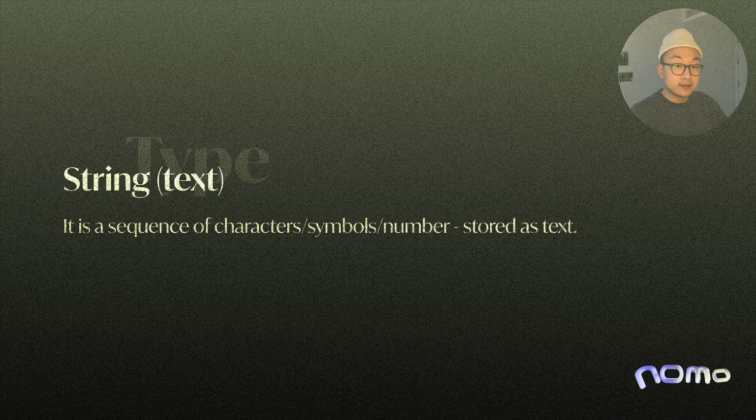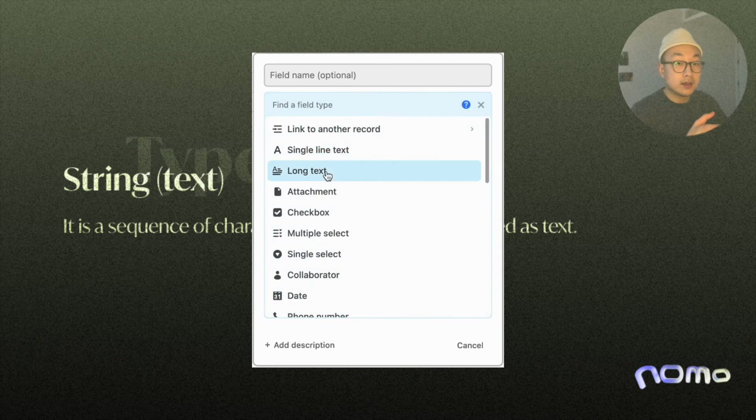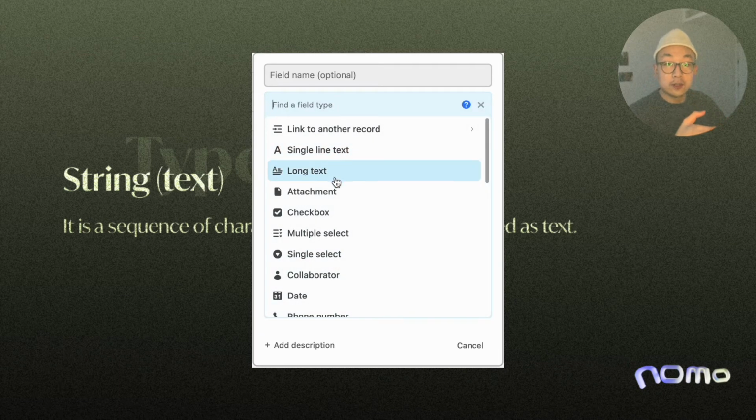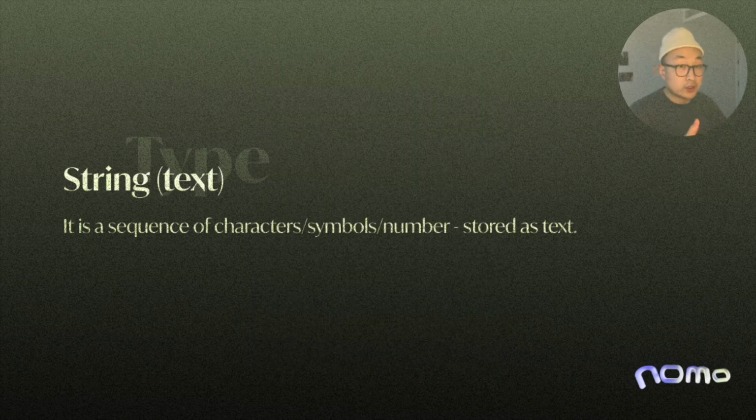String is the first one, string or text. It is a sequence of characters and the most commonly used data type to store text values. Additionally, a string can also include numbers and symbols. However, it is always treated as text. What this means is that if you store a number as a string or a text, you can't do math with the number, nor can you compare this number with another number because it is treated as text.